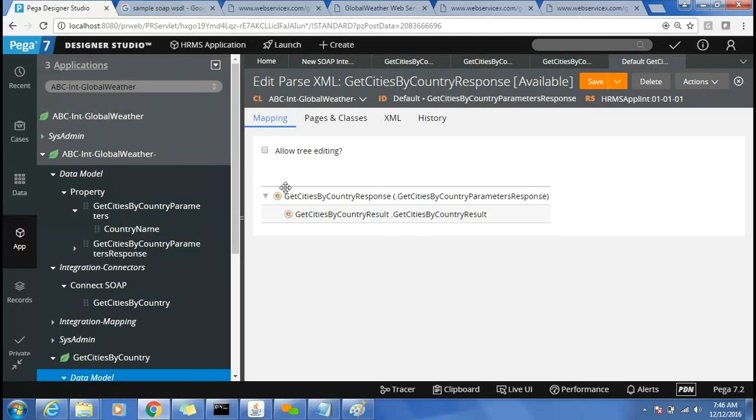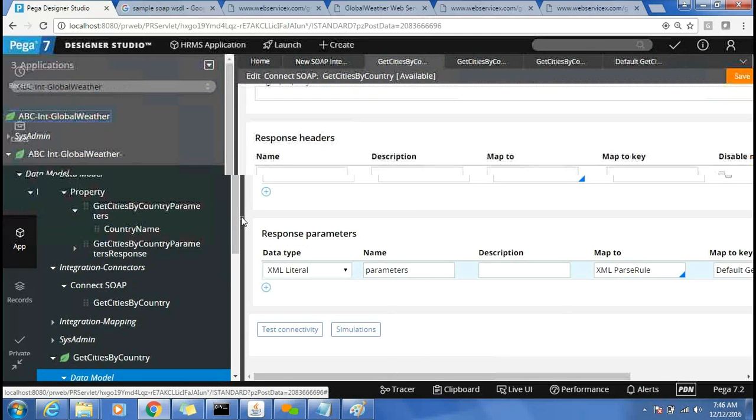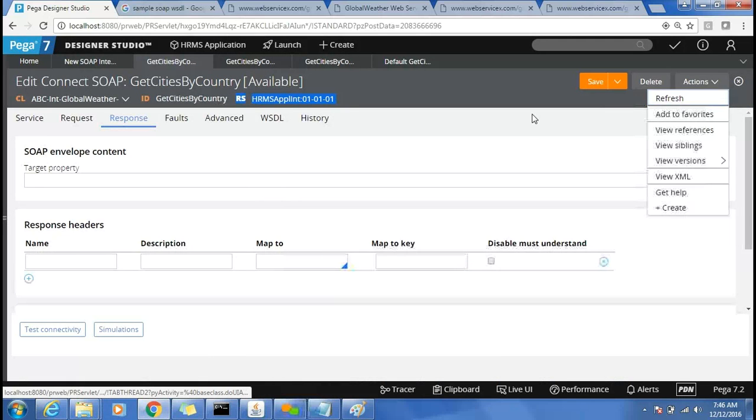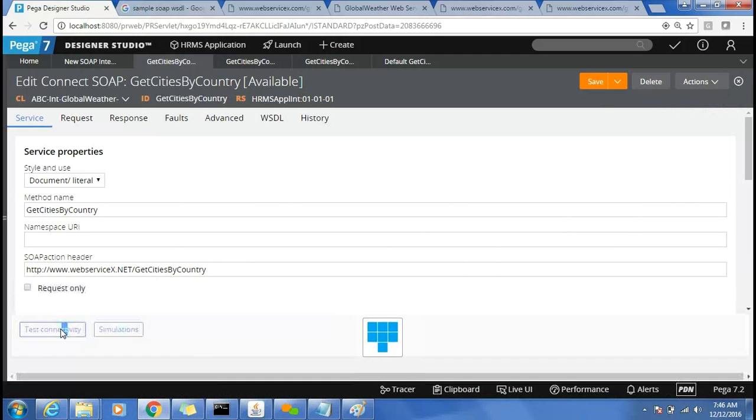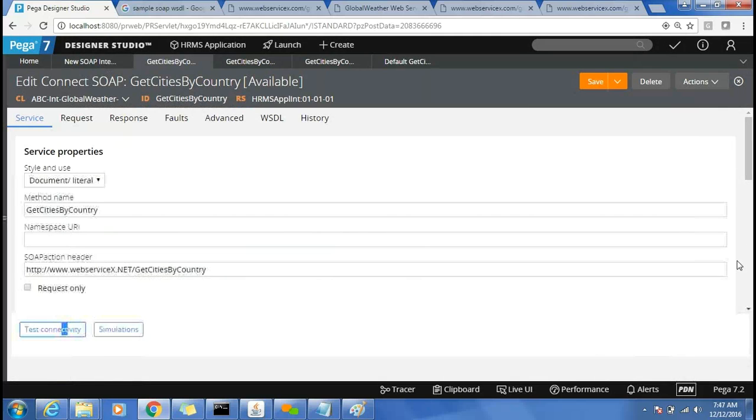Once we run our service, we can even run the service independently here by clicking on actions, test connectivity. Here we have a test connectivity option where we can see the success message of whether the connection is established or not. This is SSL/TLS, Secure Sockets Layer, which is responsible for the security. This is an unauthenticated service, so there is no SSL enabled.